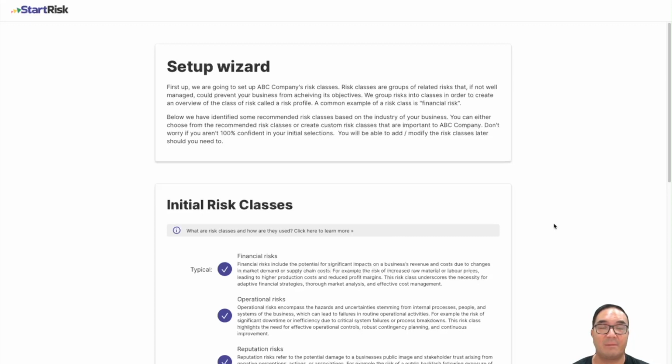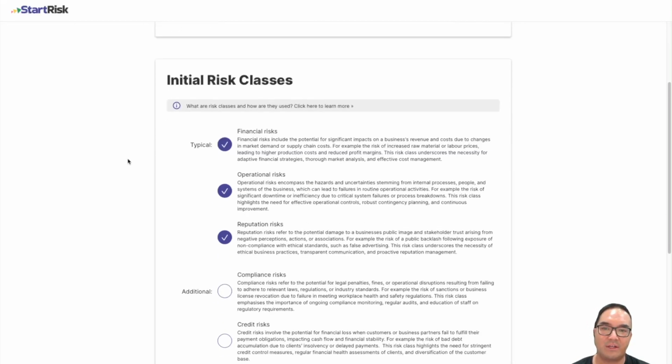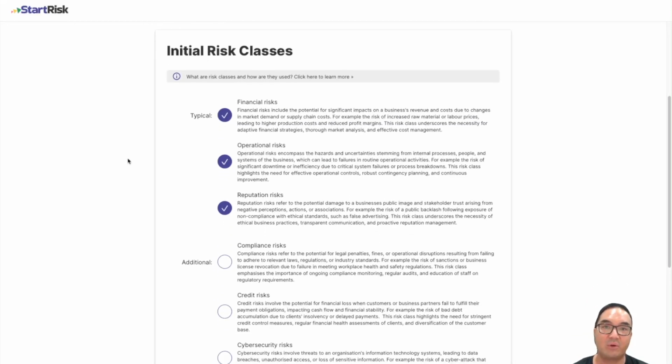So after completing the basic information about your organization, you'll be taken to the Initial Risk Classes screen. On this screen, you'll see a number of AI-generated recommendations for strategic risk classes. So risk classes are groups of like risks that are strategically relevant to your business. So they're things that we want to keep an eye on to make sure that we're managing those risks to our business. StartRisk will divide those recommendations into two categories, typical and additional. The difference being that typical risk classes are ones that are very highly likely to be relevant for your organization, and they're things that you would typically see in place.